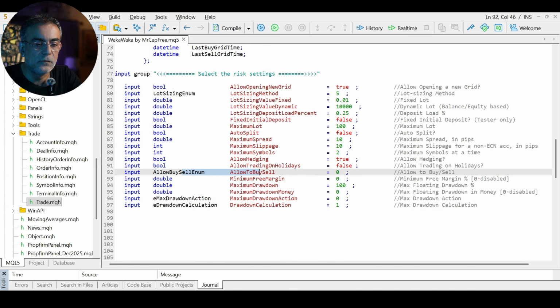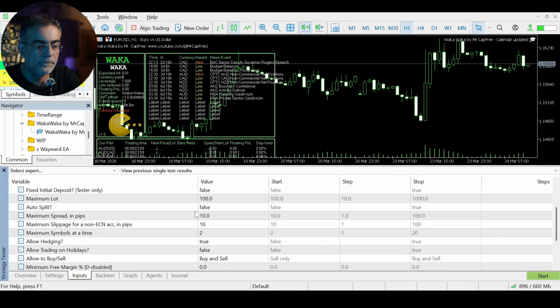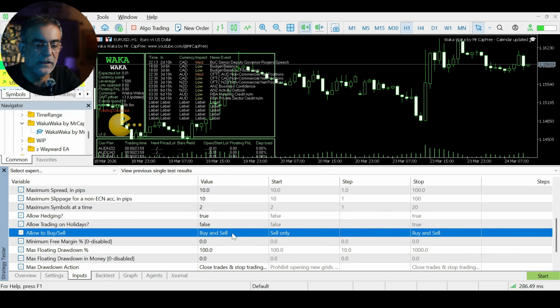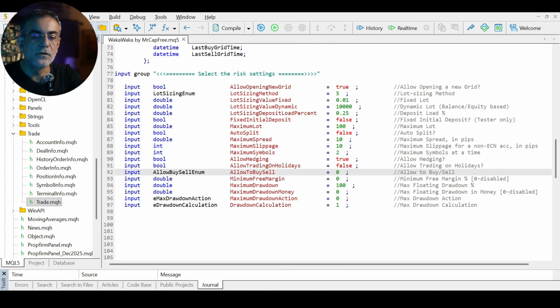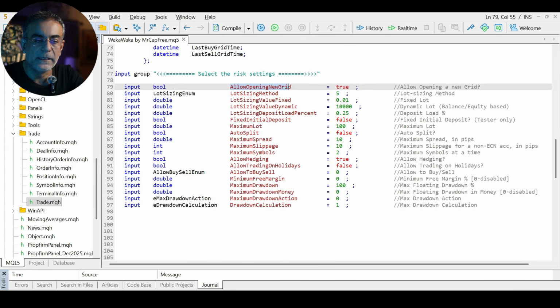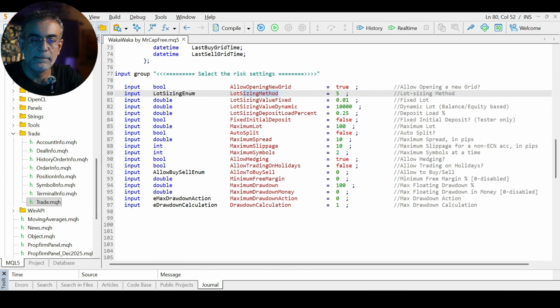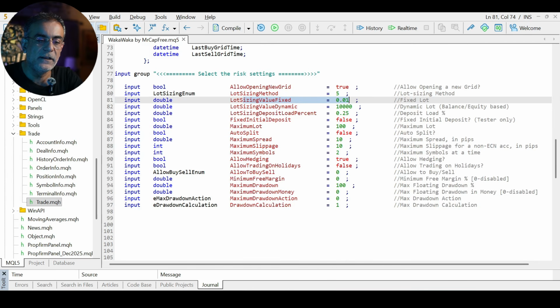And here we allow to buy and sell this enum. So allow to buy sell has now sell only, buy only, or buy and sell. So these enums are also populated. So we ask the user if we can allow opening a new grid, true or false. And then the lot sizing, depending on what method is chosen. Now if it is fixed lots, then what is the value of the fixed lots? If he has chosen dynamic value based on equity or balance, then what is that dynamic lot size? Then if he has chosen lot percentage of deposit, then what is that percentage?